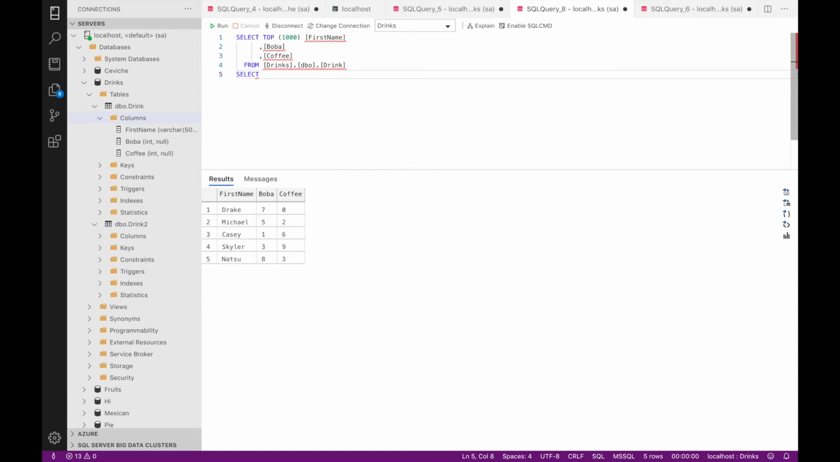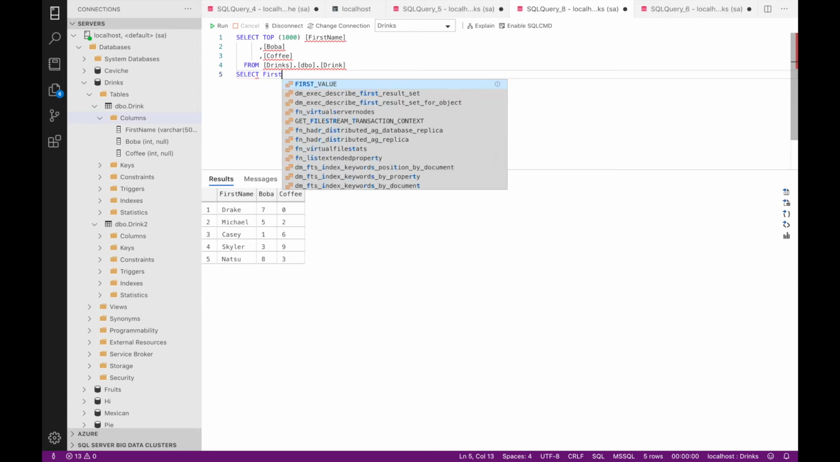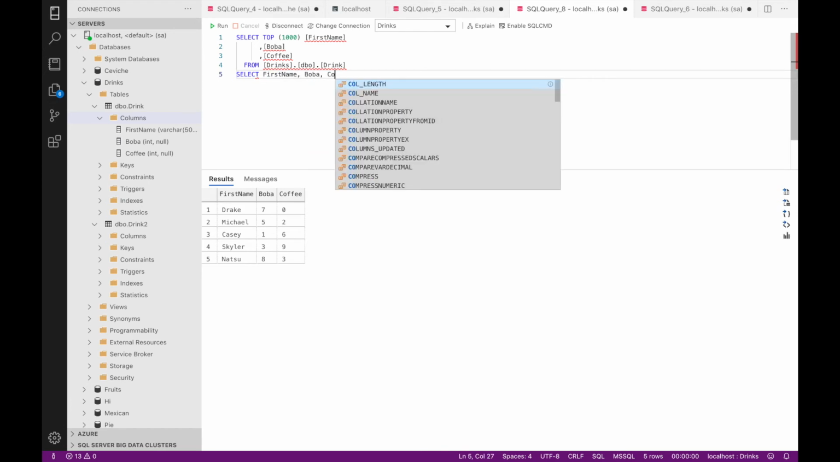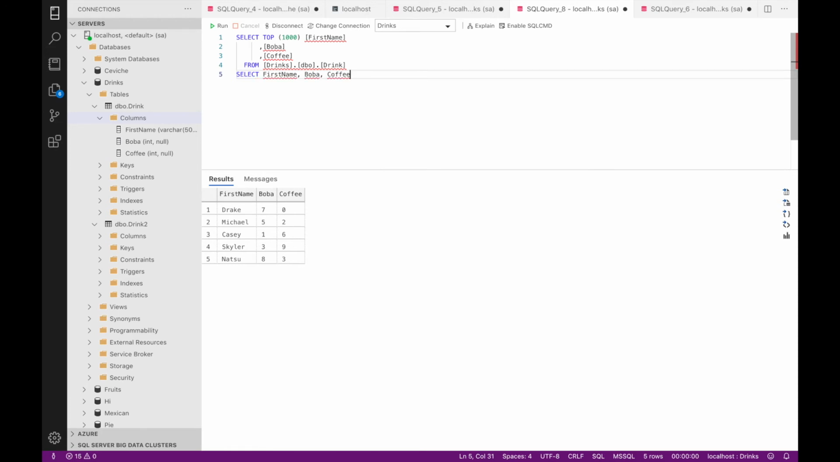And then you can pick your columns that we're going to use. So I'll just go ahead and type in first name, boba, and coffee, all separated by commas. Then you can type from, and this is where we'll type in the name of our table, so you can see drinks.